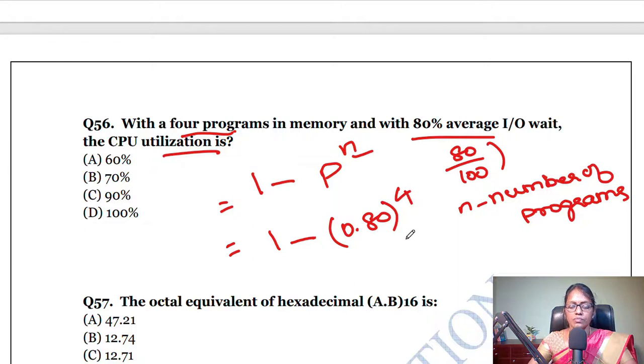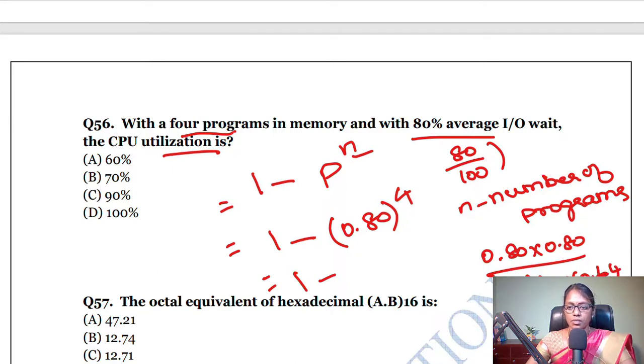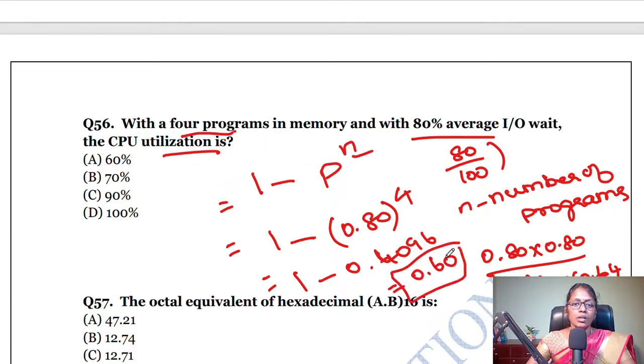That is 4. So if you multiply 0.80 by 0.80, that is 0.64. Then 0.64 into 0.64 you will get 0.4096 something. If you subtract 1 minus 0.4096, you will get 0.60 something. So that is 60%.